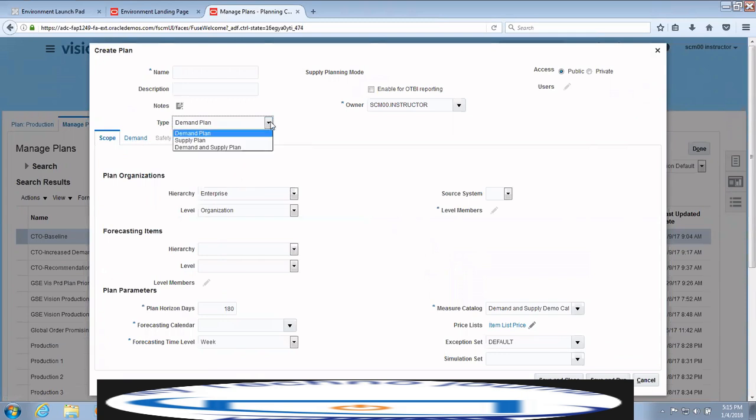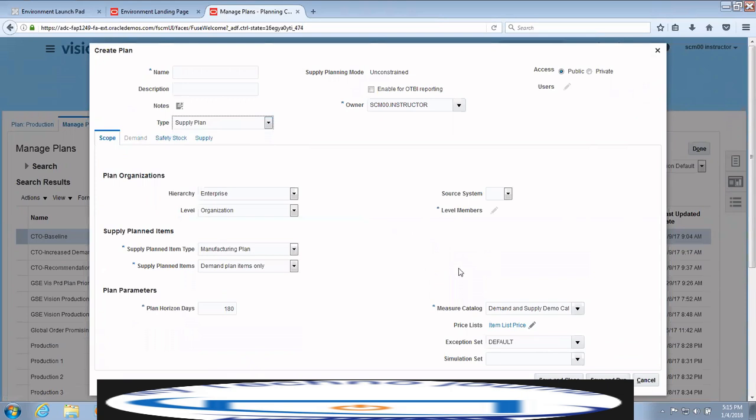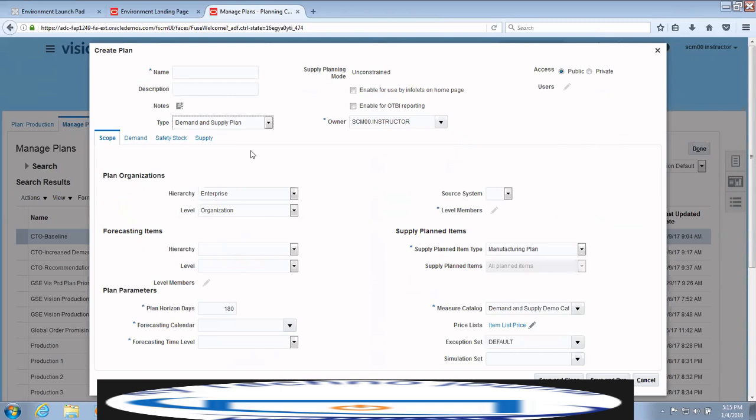If it is supply plan, you will see here all the demand related things have been removed from the scope tab. Demand tab got grayed out, and you can enter only safety stock and supply related details. Okay. Now let's go back and take a demand and supply plan where I can do both. Give a unique name, demo IST plan, integrated demand and supply plan. Just giving a description as well.